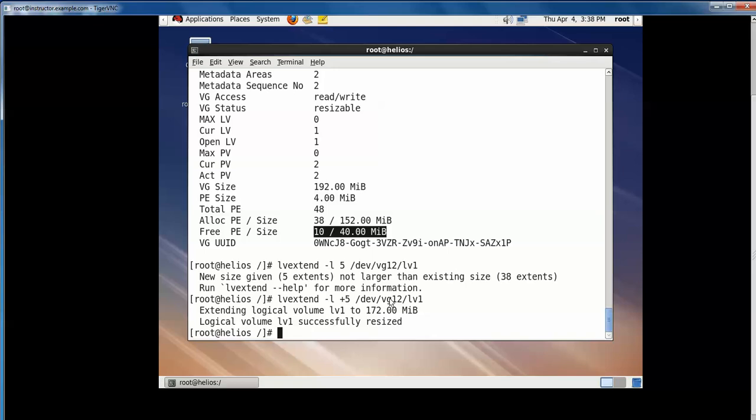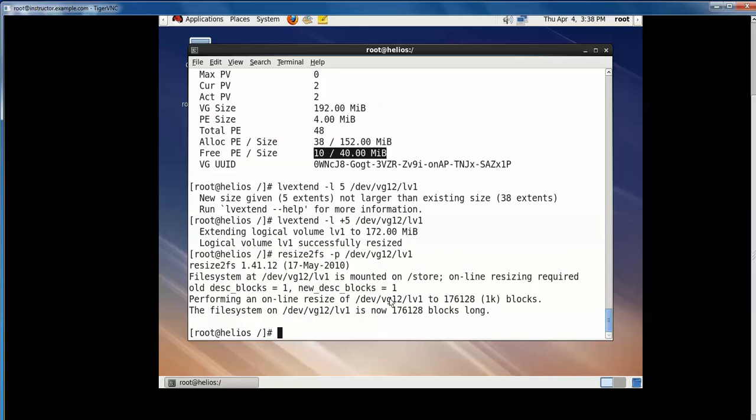Now it should be resized. We have to give the command resize2fs -p /dev/vg12/lv1. It's resized. That means whatever the mounted file system has, all the files come to one place. It's nothing but defragmentation. Okay, now it's happened. This is the command for extending.